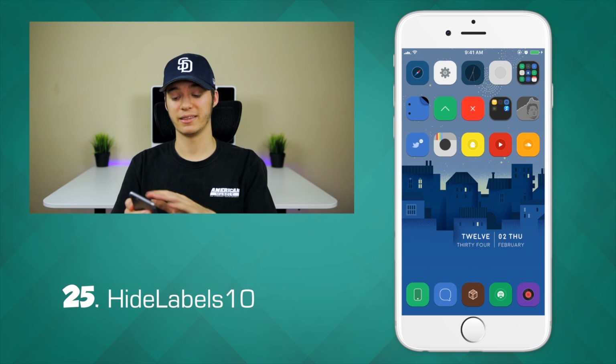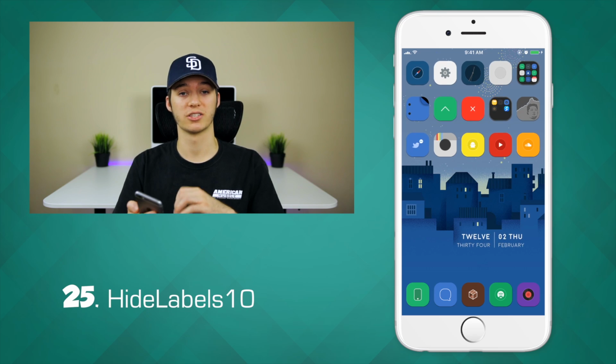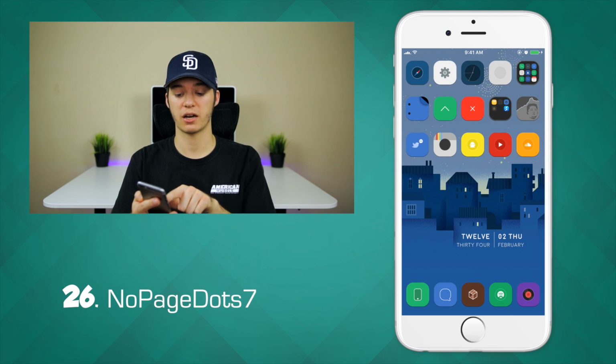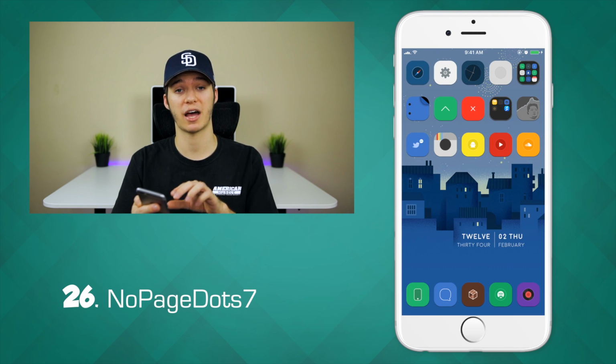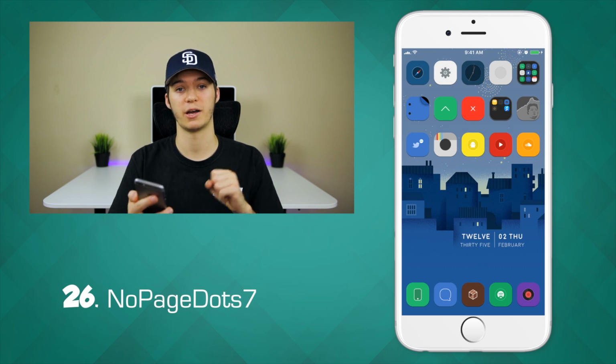All this tweak does is completely hide the labels or the names of the applications on your springboard and also in your dock. And you may have also noticed down at the bottom here, I have multiple pages, but I don't have any dots, and that's thanks to NoPage.7. And if you theme your device, this is an obvious must-have right now, especially since SpringTomize 3 is not compatible with iOS 10.2 just yet.